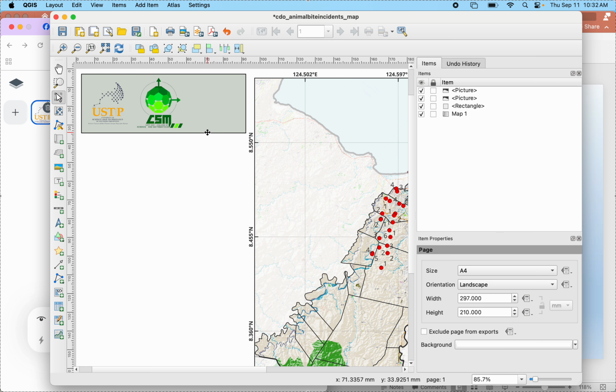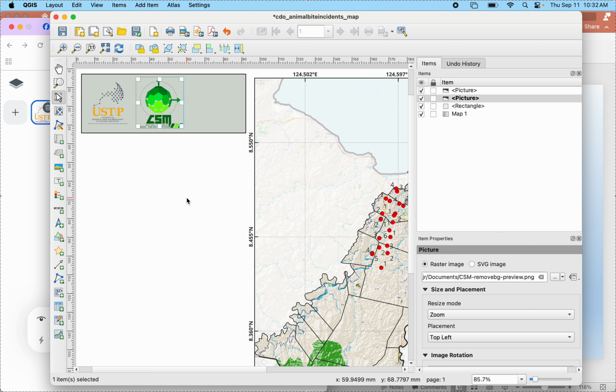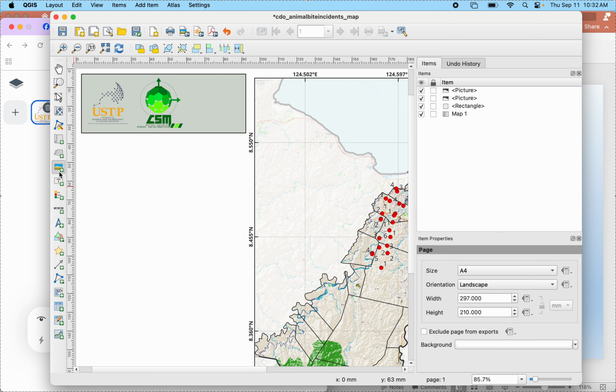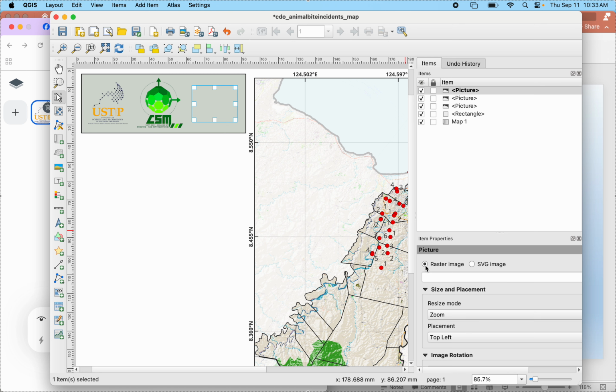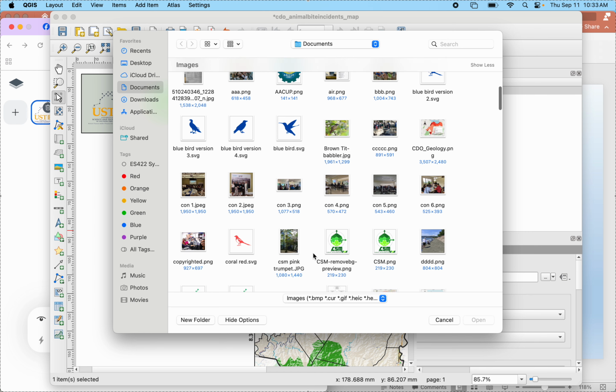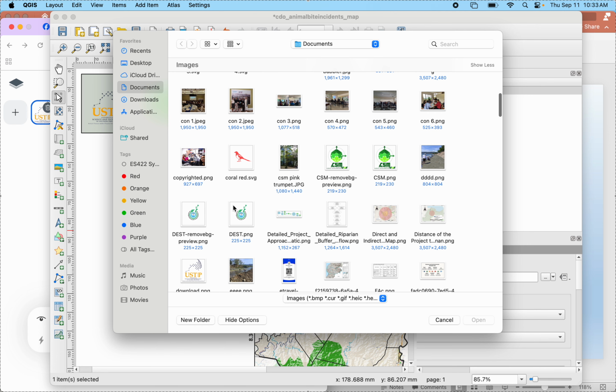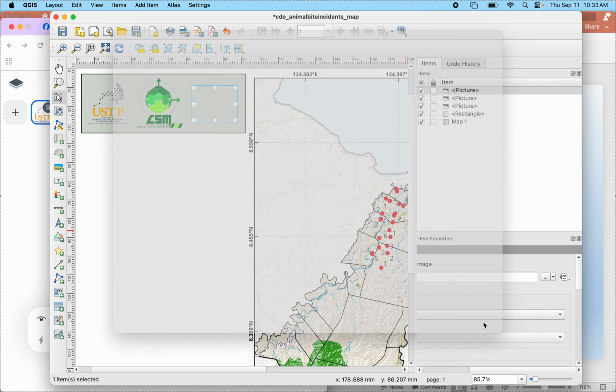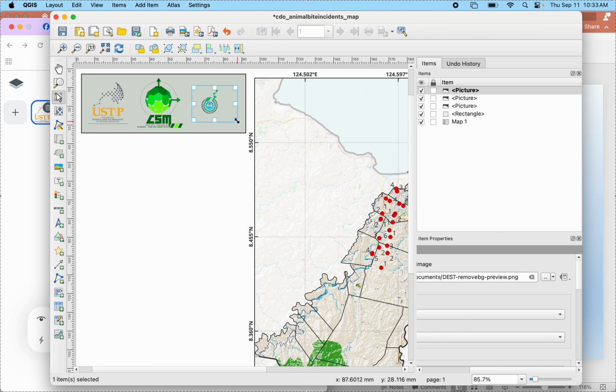Last one is the logo of the department. Add another picture. Raster image. And then DST logo. Sorry. Right, we can zoom it on this one. Enlarge it.